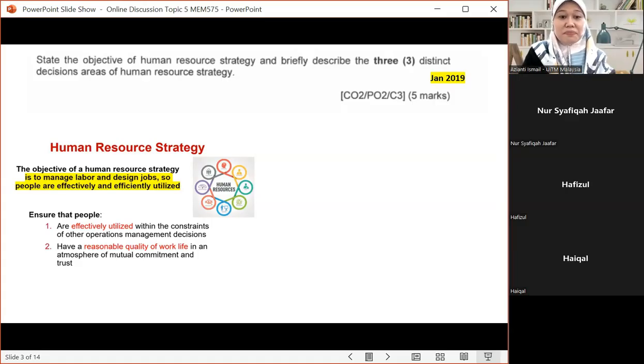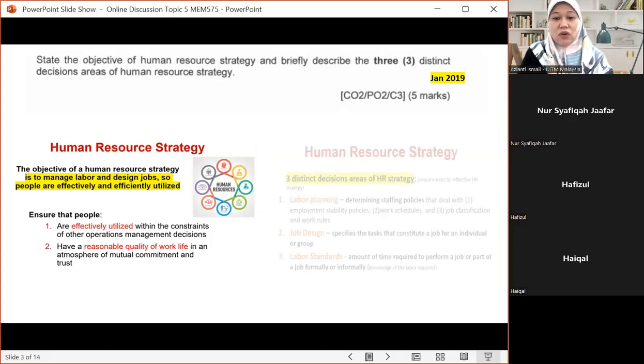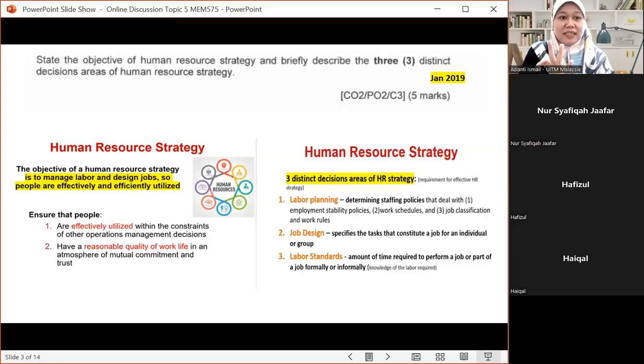So it has to be clear. So the strategy is for 2 marks, because it is 2 plus 3, actually there are 2 questions in this. There are two parts. The first one, the objective is to manage labor and design jobs, so people are effectively and efficiently utilized. Okay, 2 marks there. And the 3 is on another slide. Clearly there are 3 strategies. First one is labor planning. Expanding a bit, labor planning is to determine the staff policy.